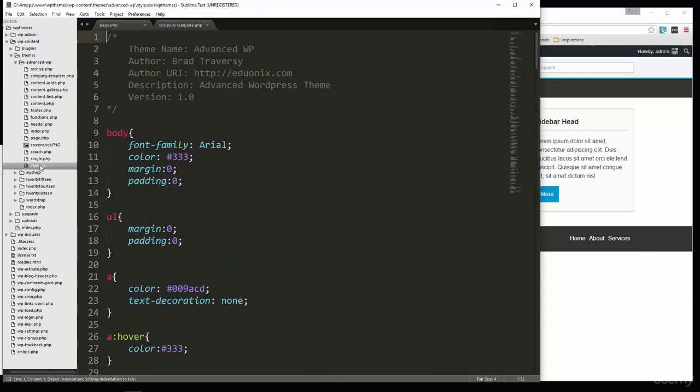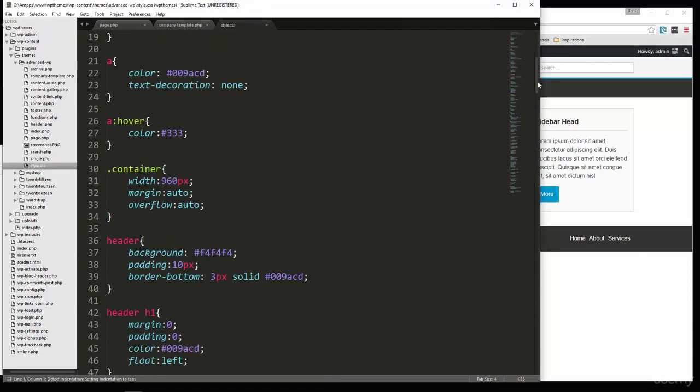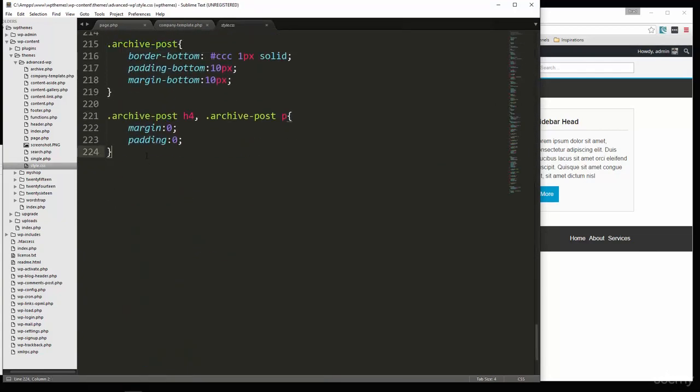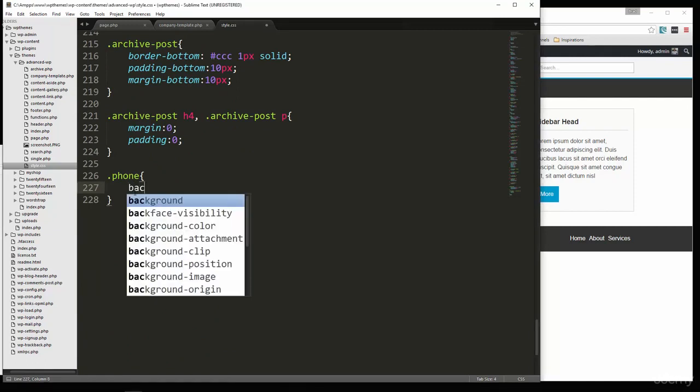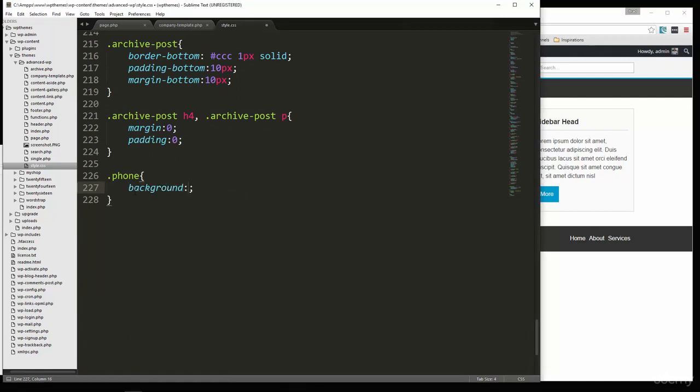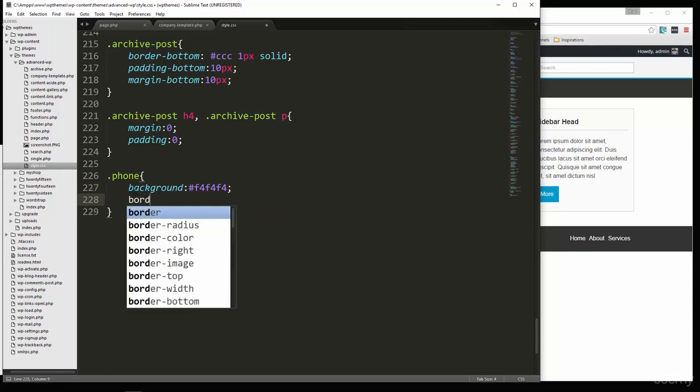And let's quickly just go into the style sheet and we'll add a style for the phone class. Now this isn't probably something you would do, but just to give you an example of that, to show you that you can have custom templates for certain pages. Alright, so let's give it a background. Let's say border.